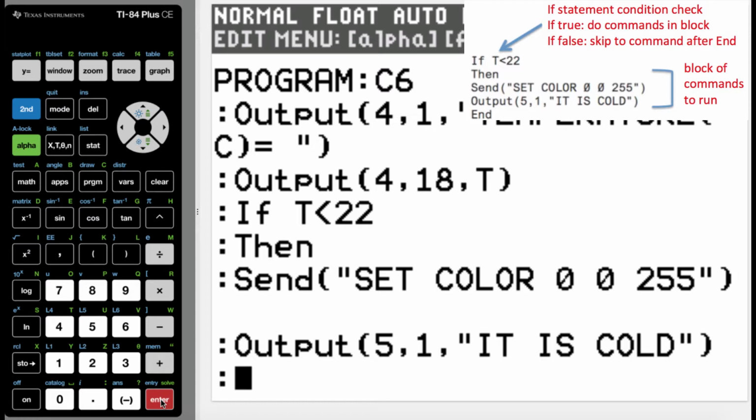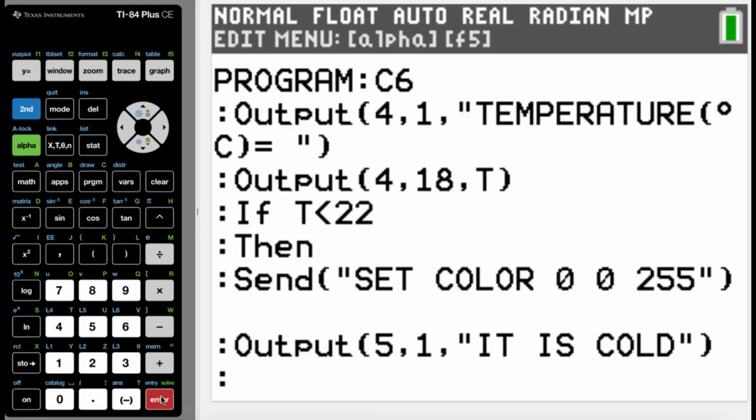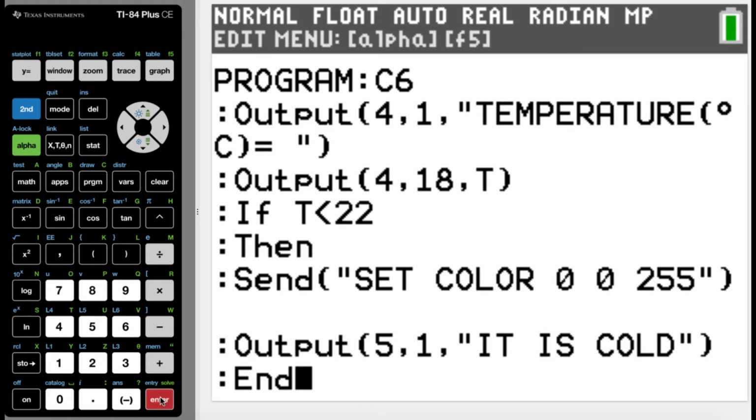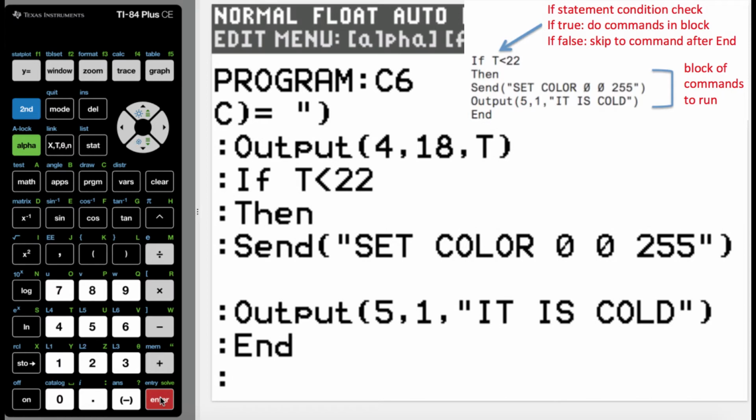Now let's close the if-then command block with an end command. Program, number 7, end. Enter. Press enter again. If T is less than 22 degrees, then the red, green, blue LED will be set to blue and the message "It is cold" will be displayed on row 5.